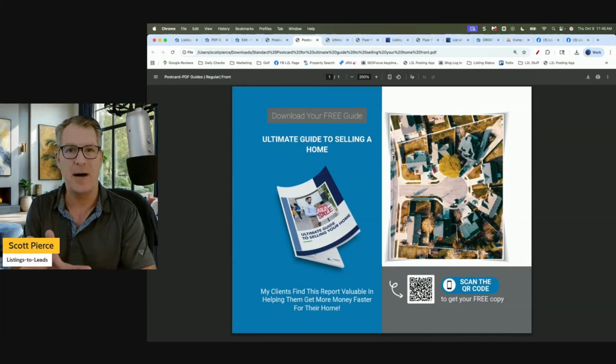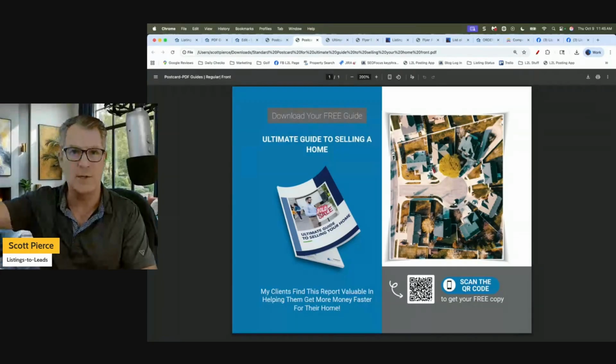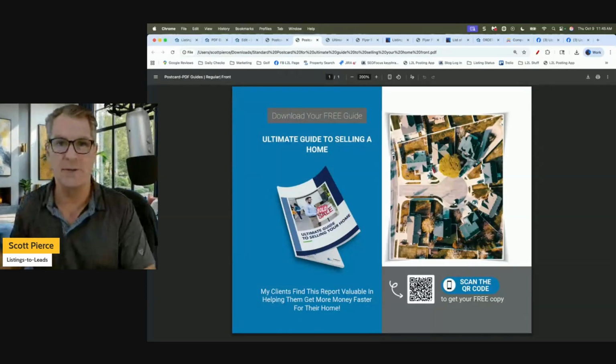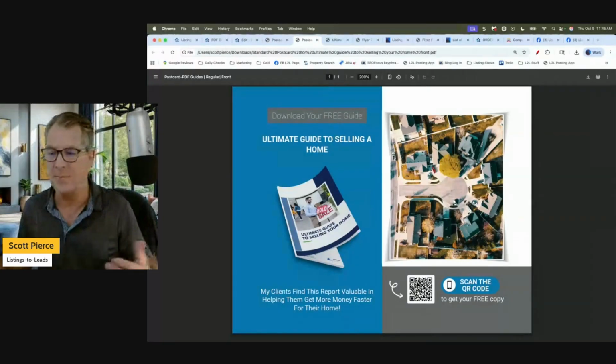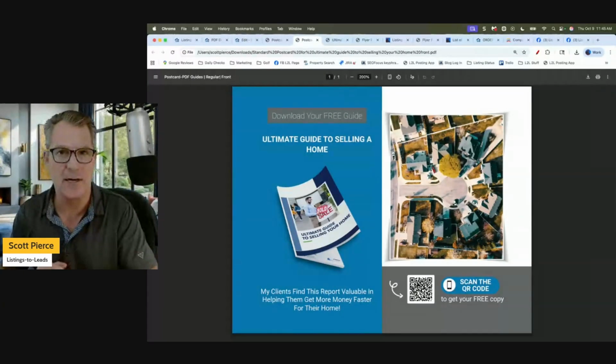So in Mailbox Power, for example, I can set it up so that if this is going to go to 121 Tomlinson Drive in Folsom, California, the image right here in this postcard is of 121 Tomlinson Drive. I could take this and drop it into Canva. I can change the image to something else if I wanted to, and then send it to my postcard company.